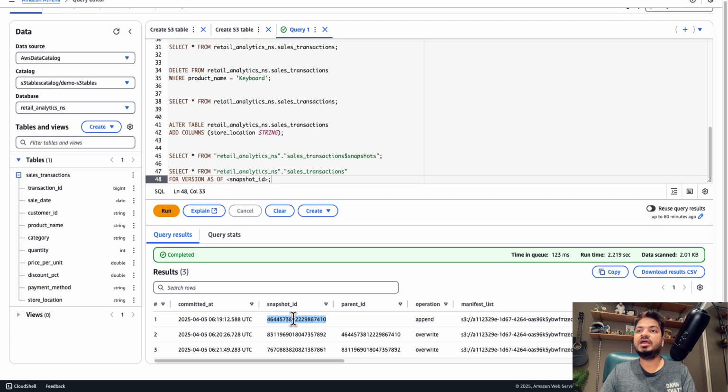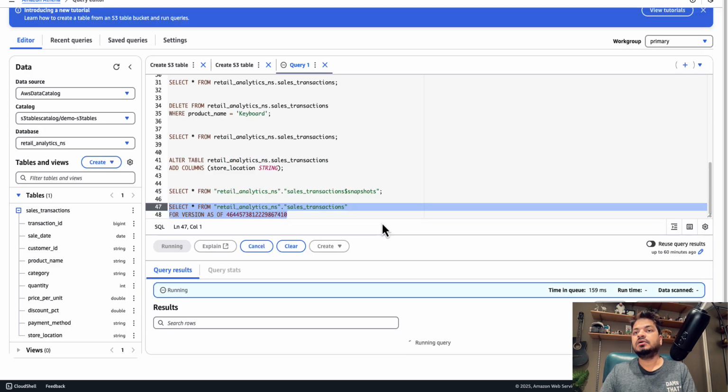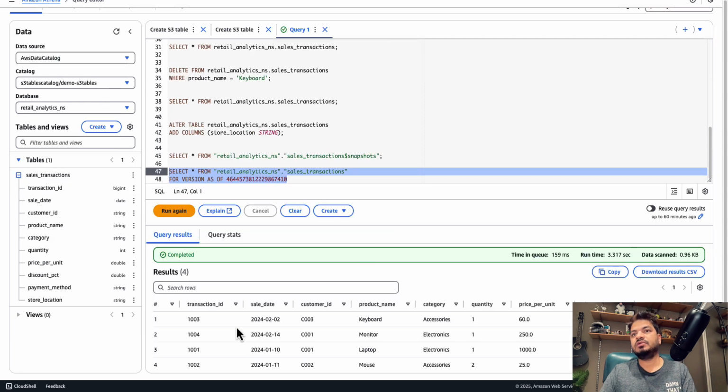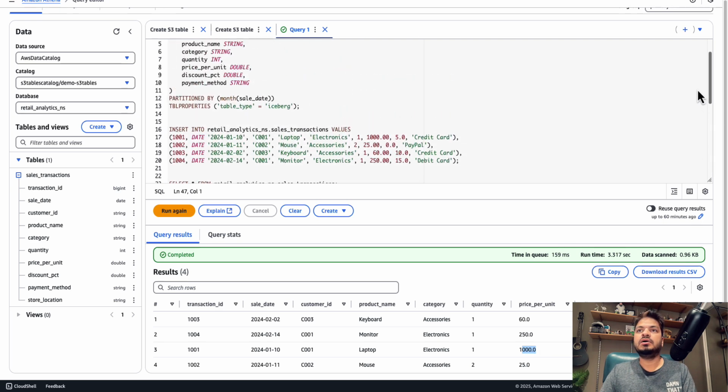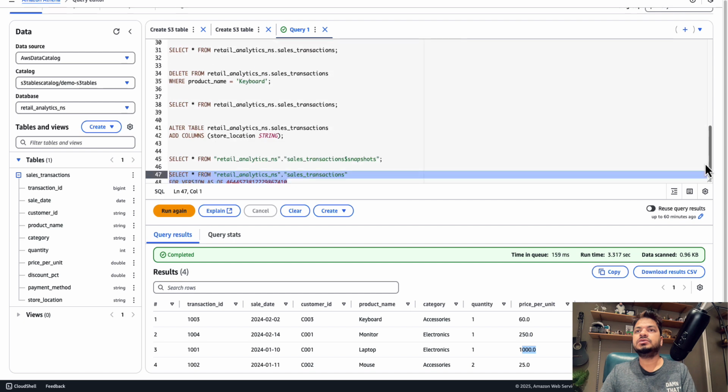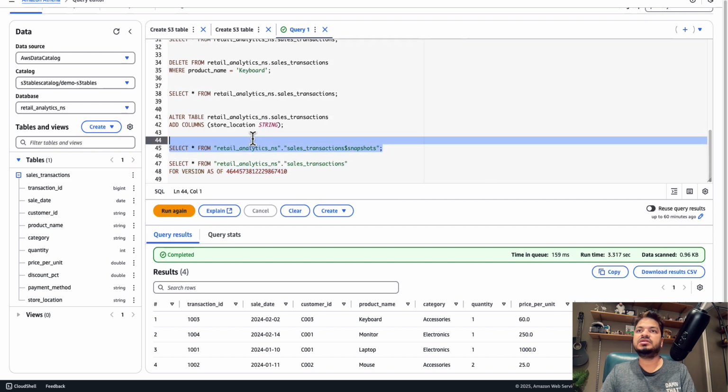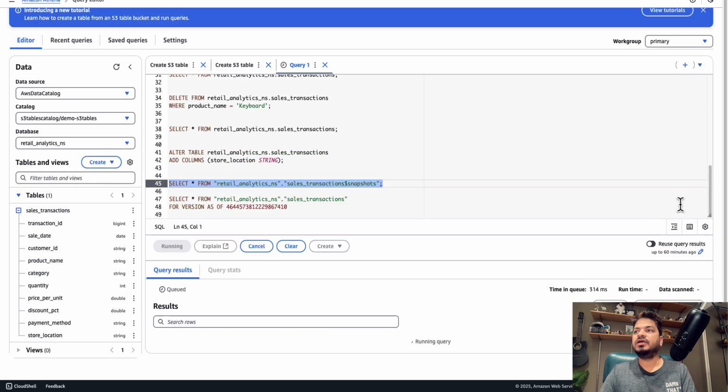If I have to go back in time to the oldest snapshot, I can simply provide the snapshot here, and I'm able to go back in time and see what was there in the table at the time. So see here, I had the table with 4 records, and this one is 1000. Remember we had updated this record to 1100, right?